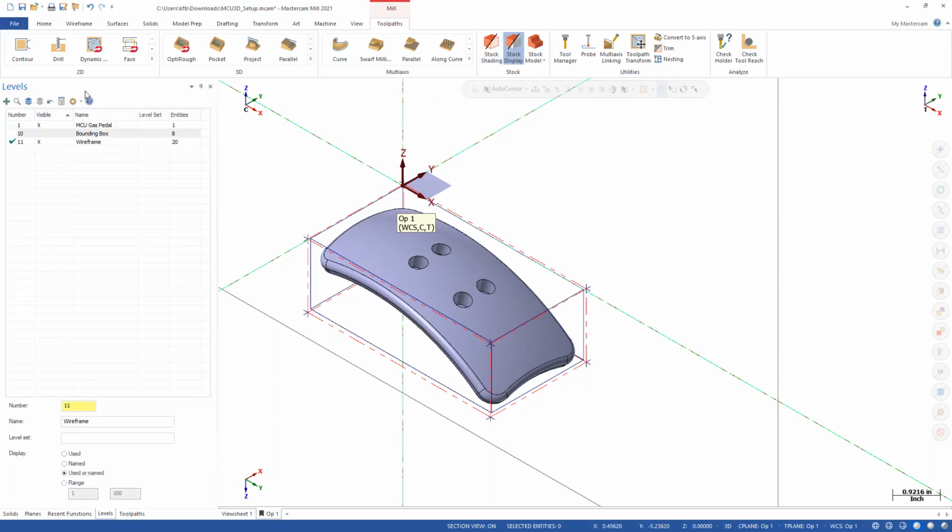Now let's take a look at our Levels Manager again. If you recall, we removed some of the levels that we created before that we did not use. And in this particular case, since level 11 was the active level, that's the level that my points were put on when I created them while defining the stock. So let's create a new level and we can put those points on that level. I'm going to create a new level, level number 2, and the name will be called Stock Corner.